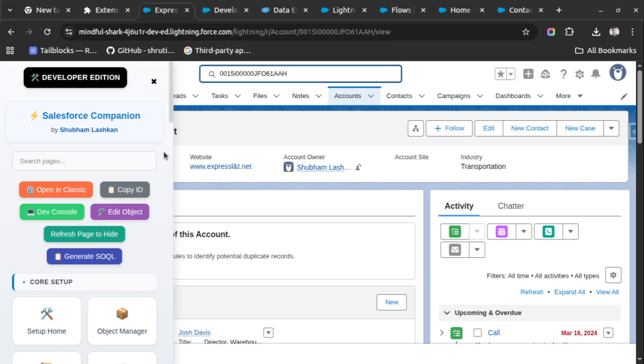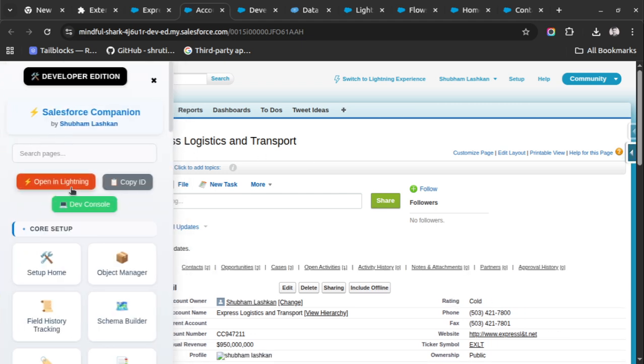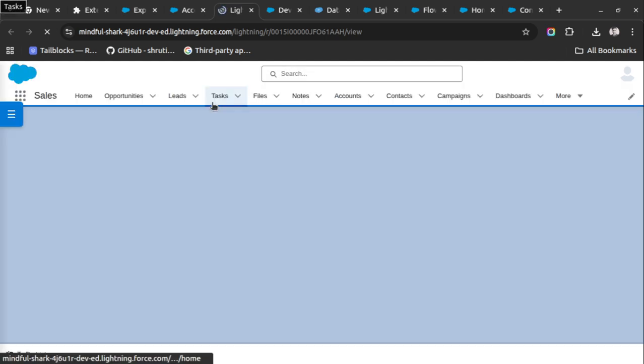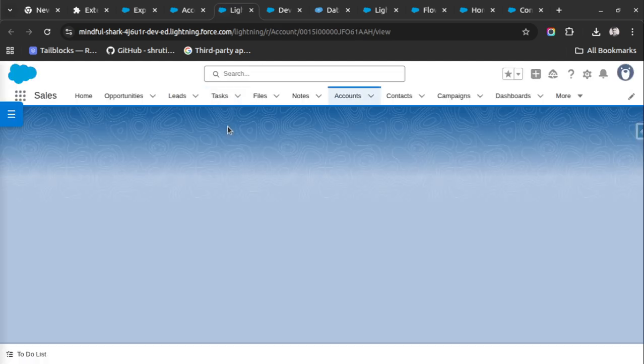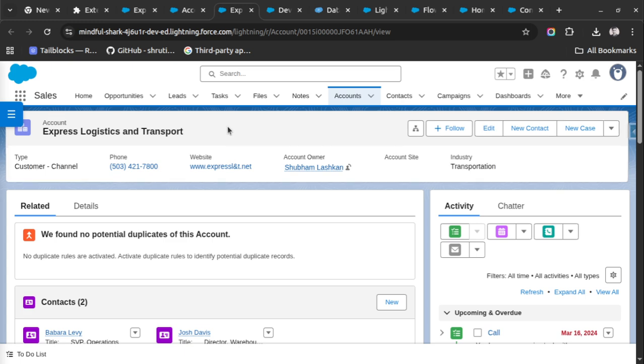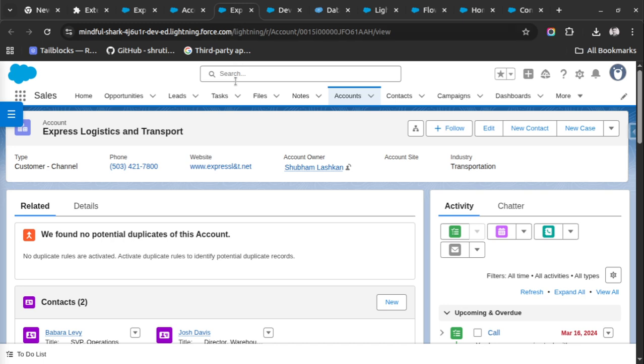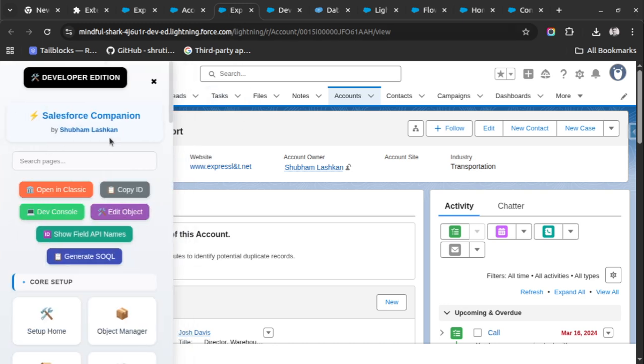And the last feature is switching between Salesforce Classic and Lightning. Just click on this, open in Classic, and it will open the record which you are seeing. Again, let's go here and click on open in Lightning and it will open the same record in Lightning. And the best part is it will always open the pages in new tabs, so your progress is not disturbed. You will see the last open page and the new page. So this is how you can use the Chrome extension.